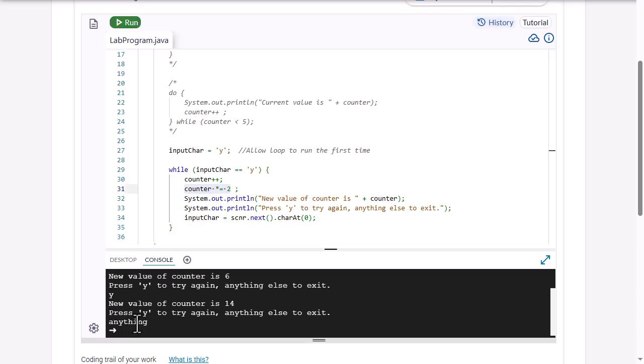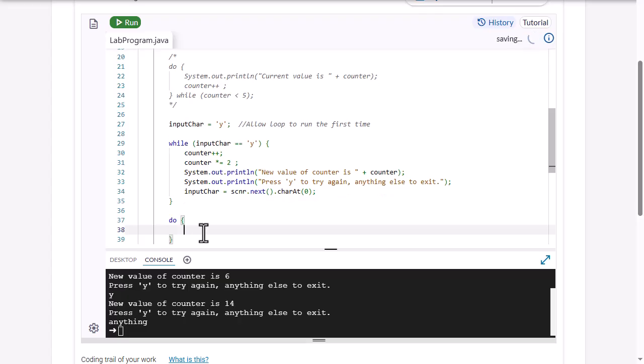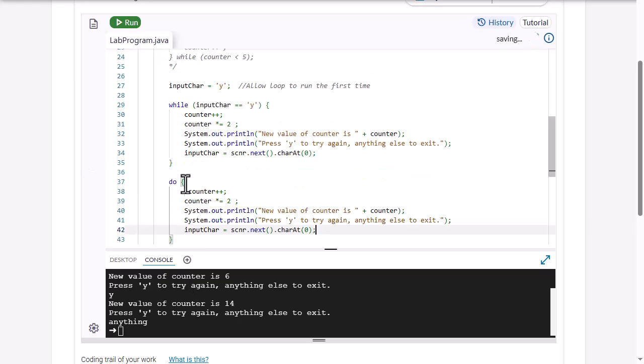So if we type anything else, the program ends. So we now have seen a couple of versions of the while loop, one where it counts, one where we're getting user input. Let's see if we can convert this loop to a do while loop to do the same thing. So we do, and we use all our code. I will copy this over so I save time from typing. And I'll clean it up and make it look nice.